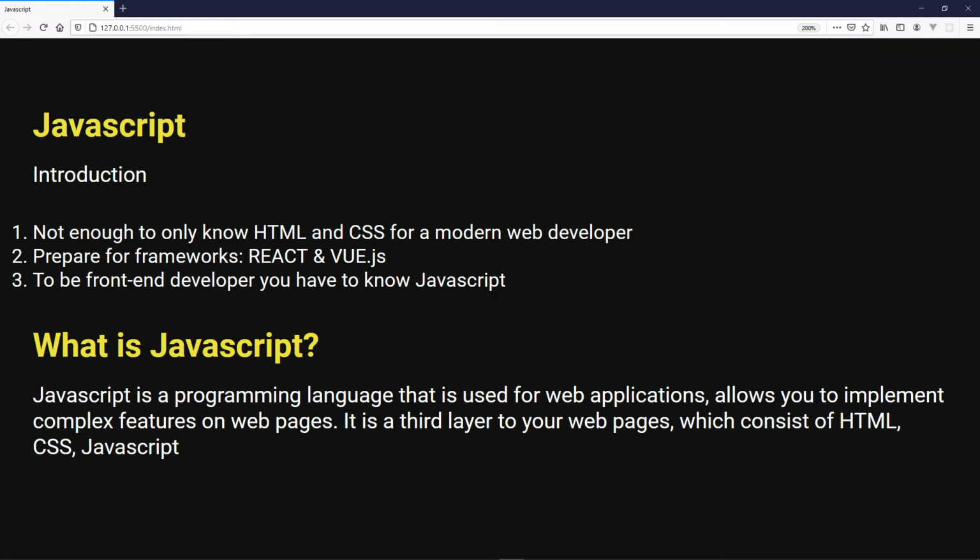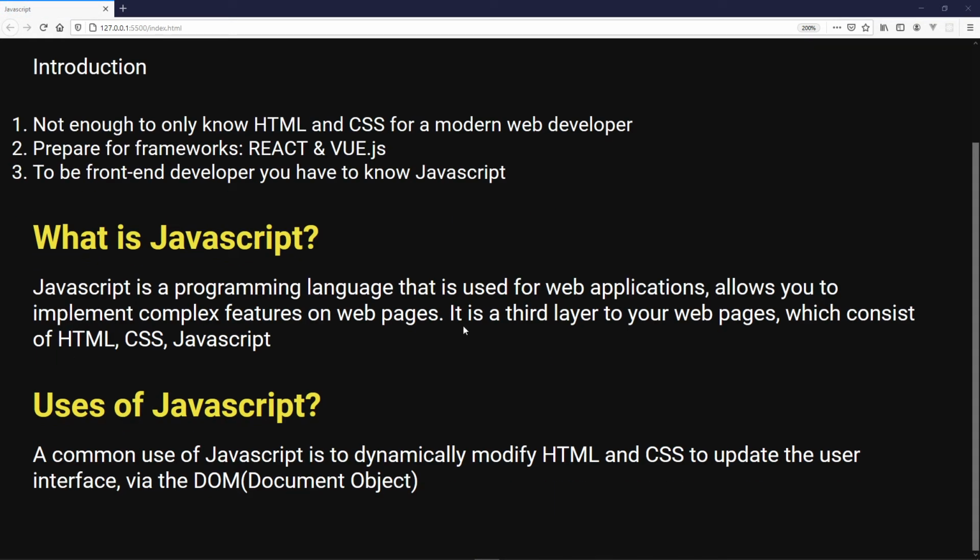All right, so the next thing that we can do, find out the uses of JavaScript. What do we use JavaScript for? All right, a common use for JavaScript is to dynamically modify HTML and CSS to update the user interface via the DOM. Now, the DOM stands for Document Object Model, which we're going to discuss in the later episodes. All right, so the uses of JavaScript.